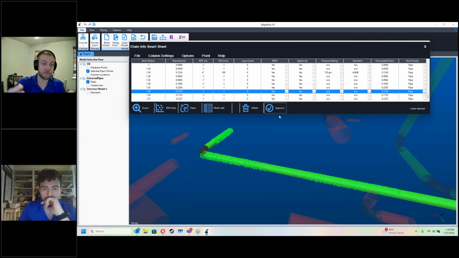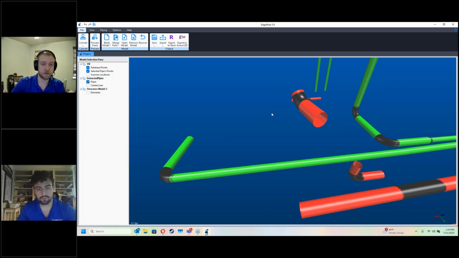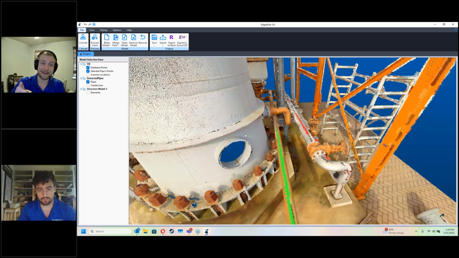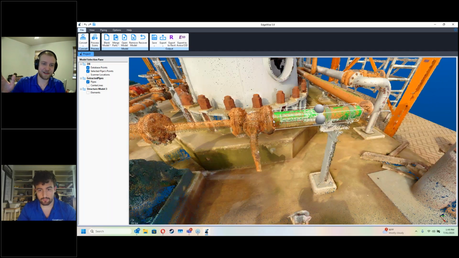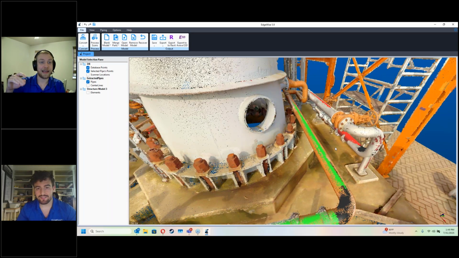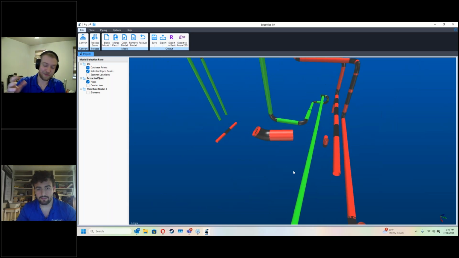To do that selection and export, you do need to have the chain info smart sheet open, so what Trevor has open right now, and you can do it with any of the selection methods. You can do control click. And I think that is a nice improvement. This is another nice improvement: if you do control click, you can deselect stuff. We didn't have that in the very first version of this. So now you should be able to deselect stuff.